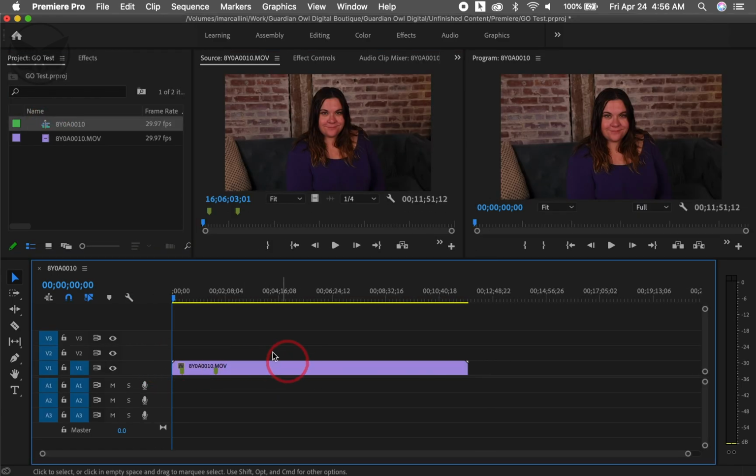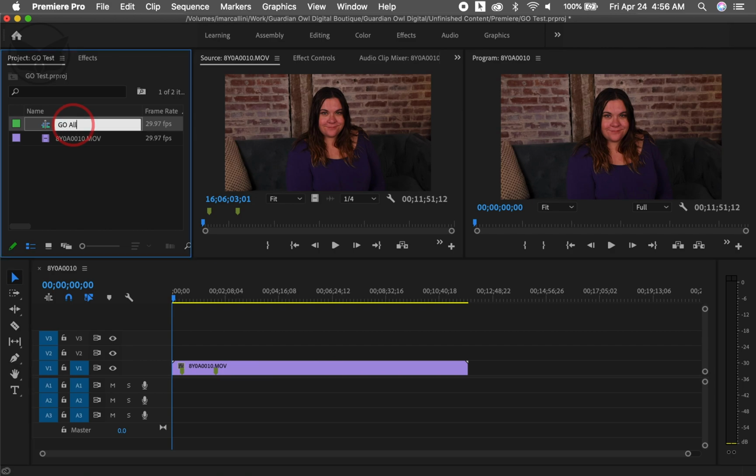Sequence is made from that, and that's nice because the sequence settings is what it needs to be. Then rename the sequence for later use, stay organized, and click save, and you're good to go.